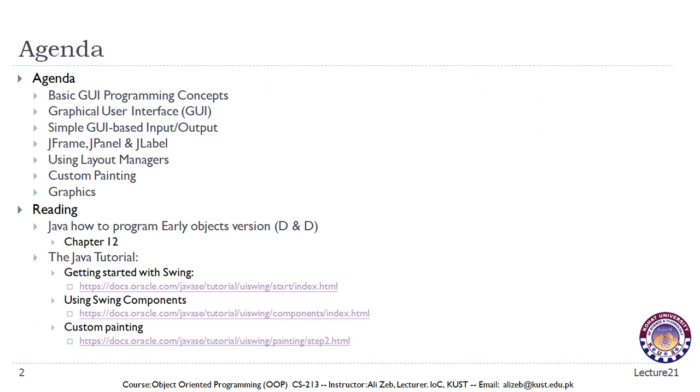The relevant material for this lecture can be found in chapter 12 of the reference book, and you can also find other tutorials that can be useful on the given links.